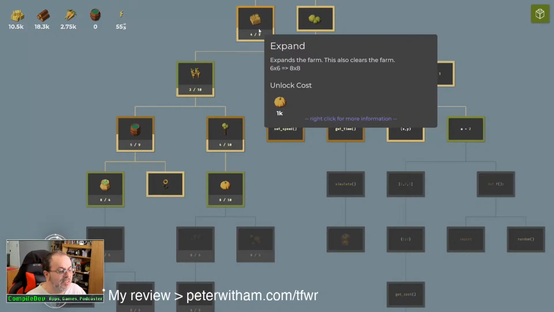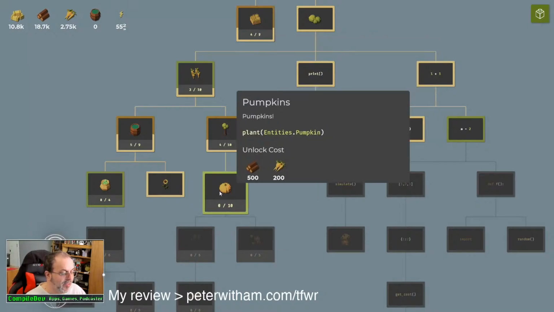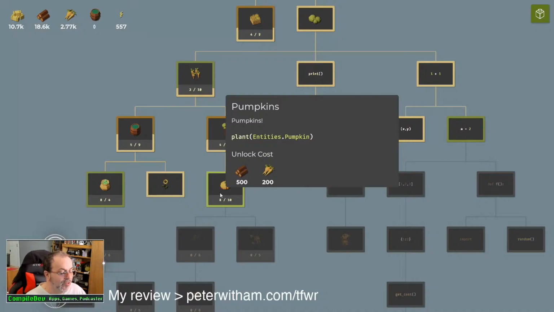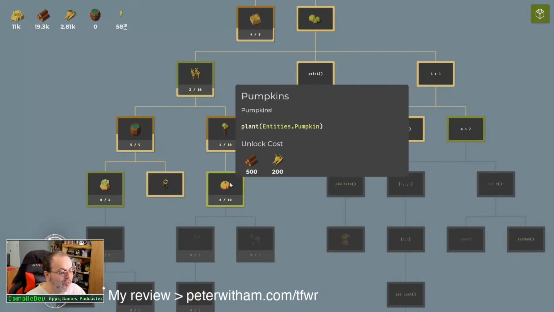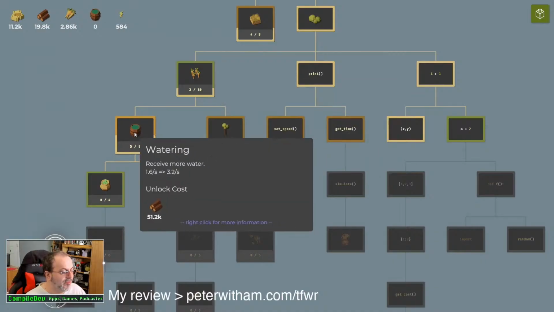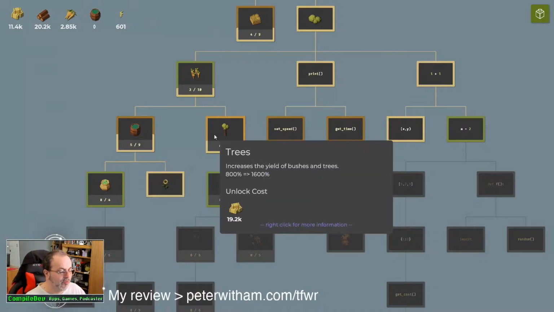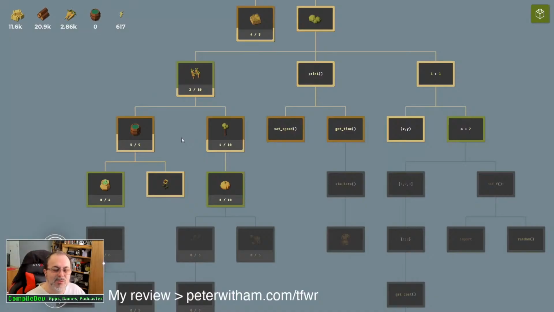Now you can see we need pumpkins to expand it. Well, pumpkins is right here. We could do that right now if we wanted, but I want to focus on getting wood for water because, yeah, it's only 500 wood, but we're hurting a little bit here on not having enough water, right? So let's solve that problem first. Because the bigger the farm, the more water we're going to use.